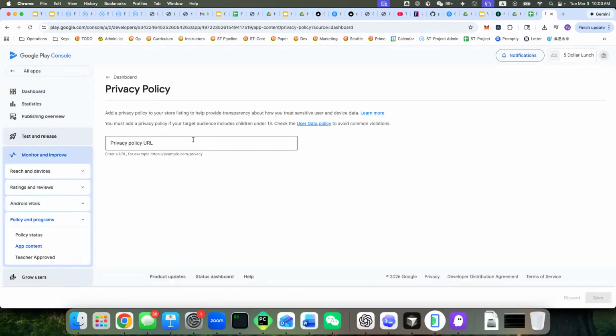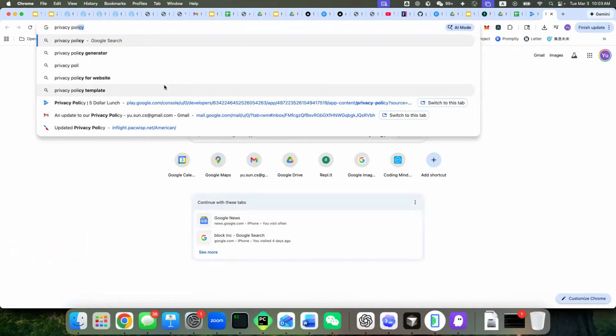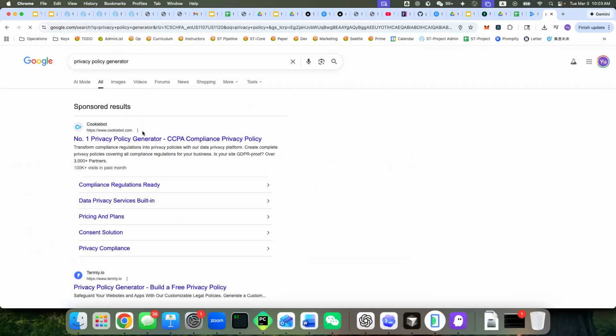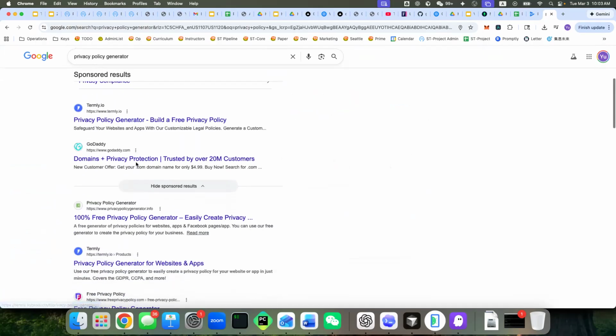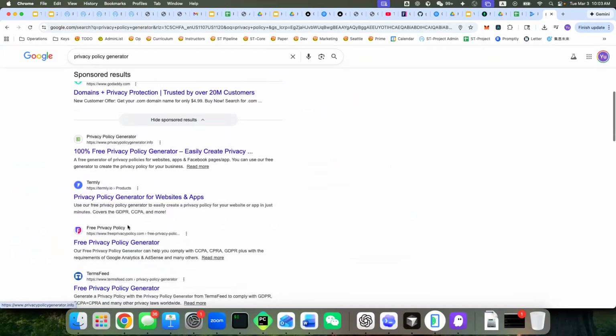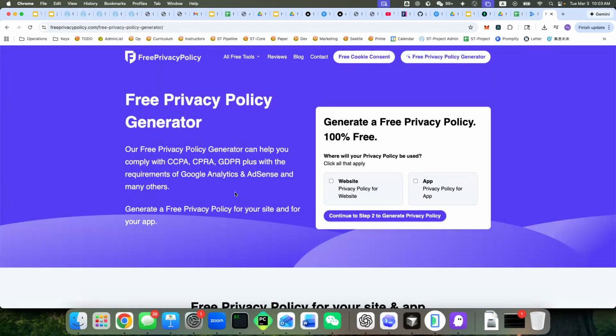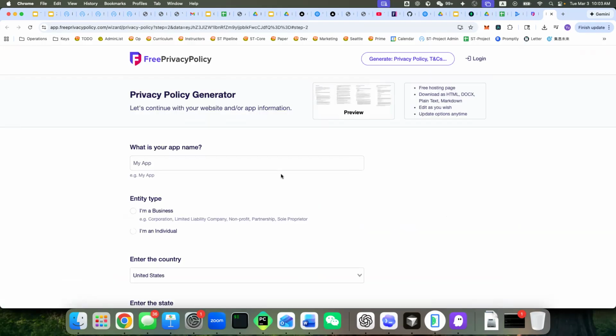Okay, so set a privacy policy. This one is for any kind of app that has a privacy policy. So it's a URL. There's one tool you can use, a privacy policy generator. There are a lot of these kinds of tools. I'll just go ahead and choose one, and I forgot which one I was using. I'll just try to get one and see if this one works.